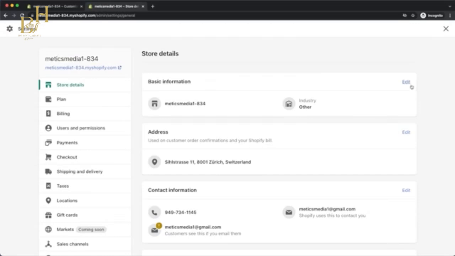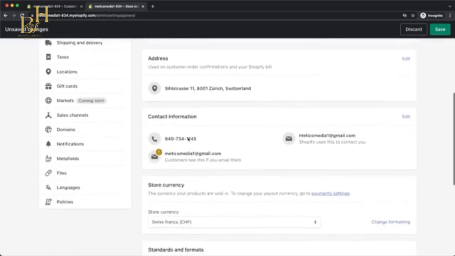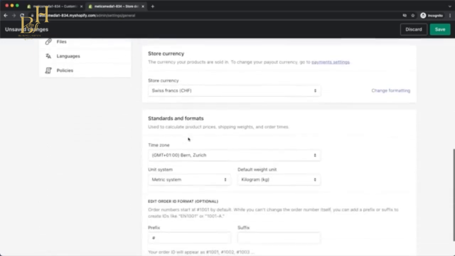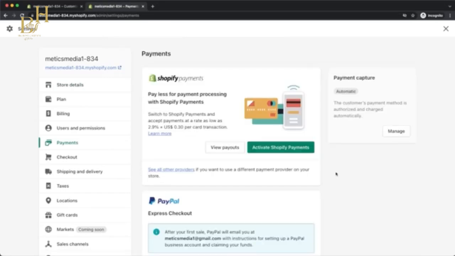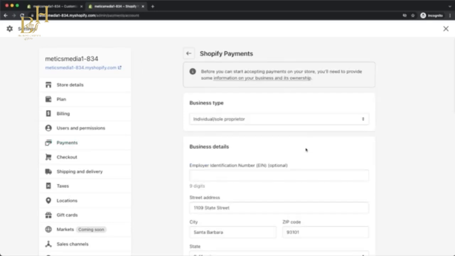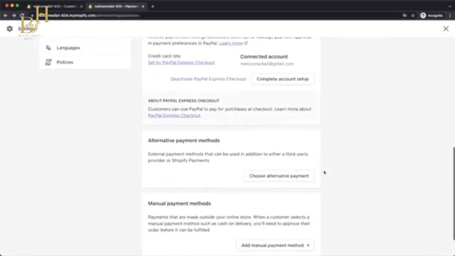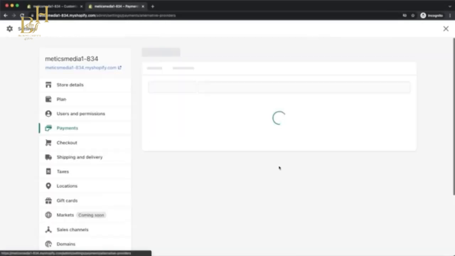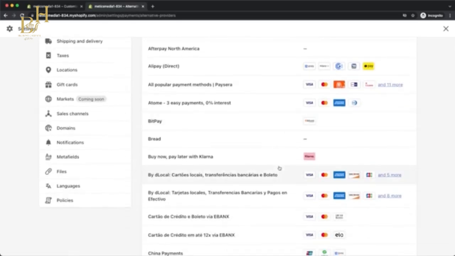Under Store Details, we want to make sure to put the store name and also the legal name of our business. Also go through the other settings here and make sure everything is correct. Next, we're going to go to Payments, where we're going to set up our payment providers to make sure we can get paid. If you want to use Shopify payments, simply click on Complete Account Setup and type in your information. You can also scroll down and set up alternative payment methods like, for example, Stripe, which usually has less transaction fees compared to Shopify payments.